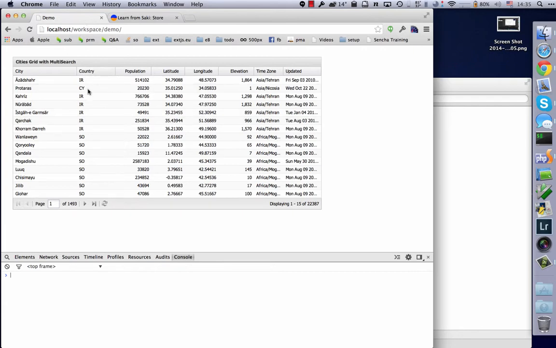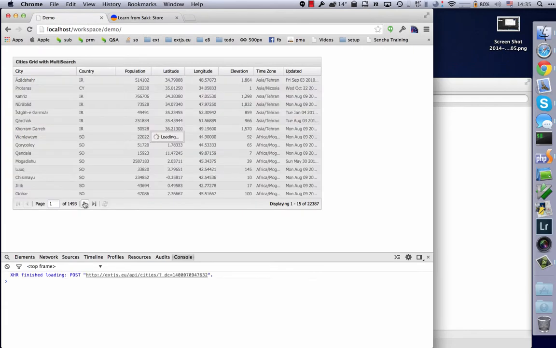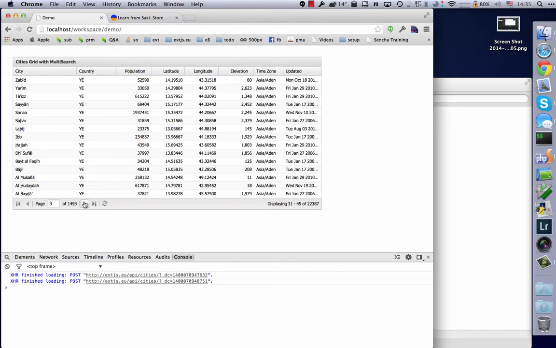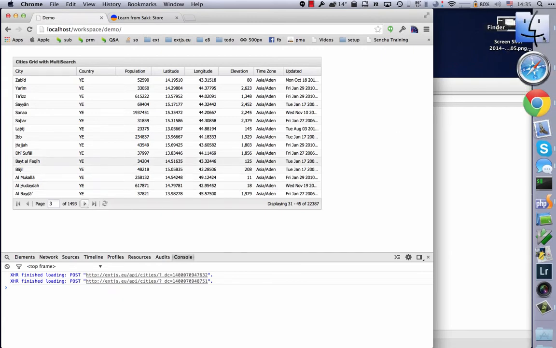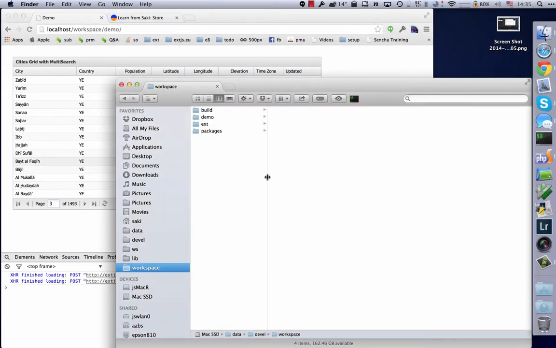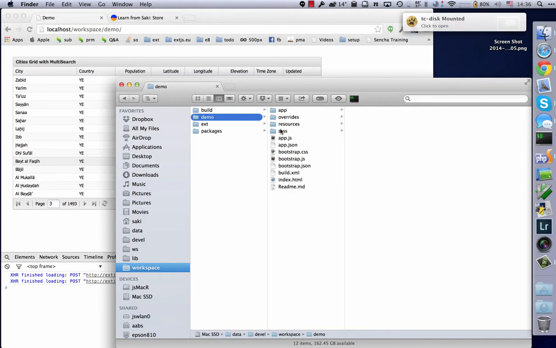So this is a demo application I have created. It's a grid with paging that already works. The grid is created as a part of a workspace. So here we have the workspace where we have this demo application, and this demo application contains the grid.